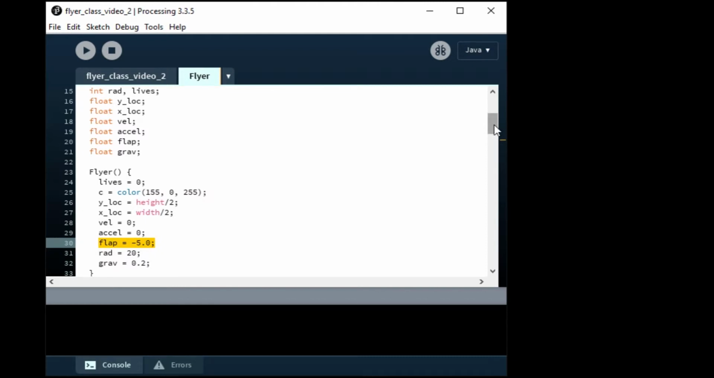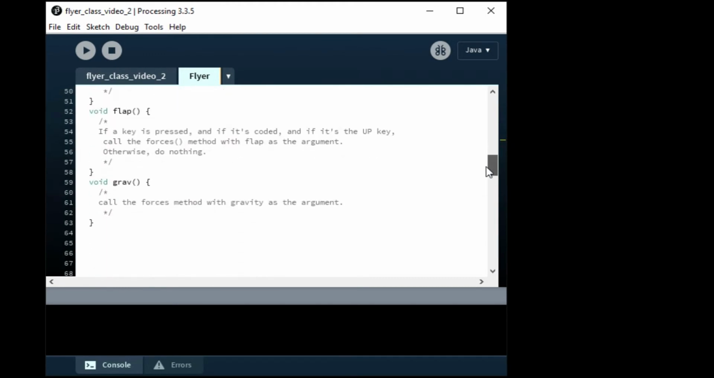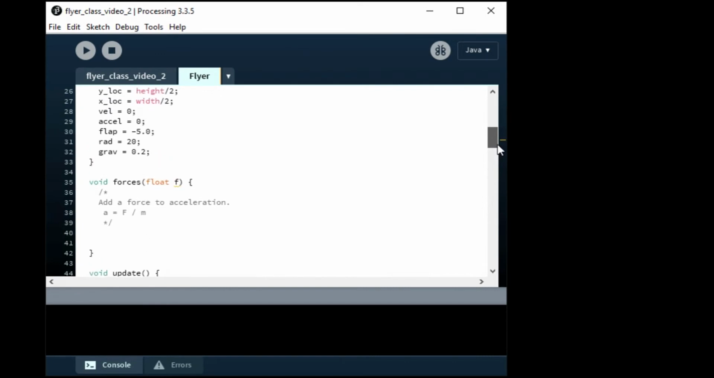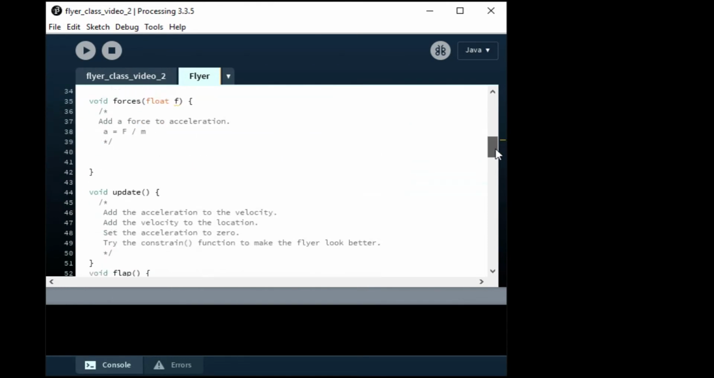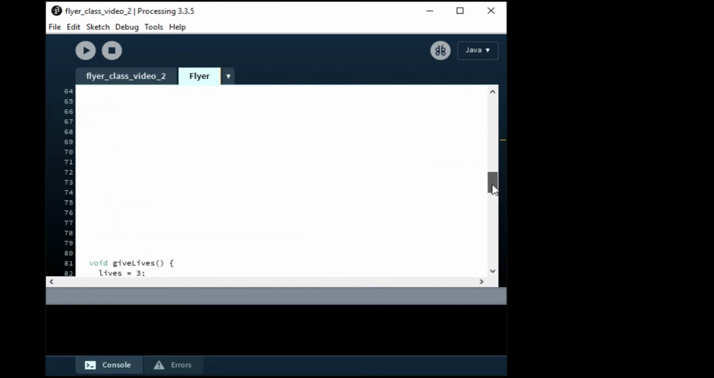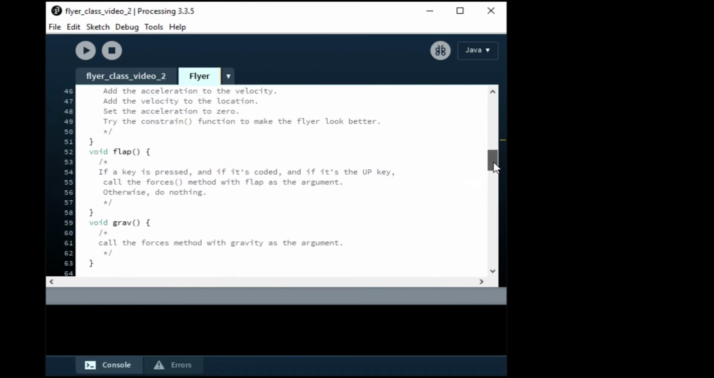All right, and then gravity, this will call the force of gravity, call the forces method with gravity as the argument. So we're just calling another method from within this class, and I have my gravity set to 0.2. So it's a smaller force than the flap. Okay, and I think that's it for these methods for this assignment.